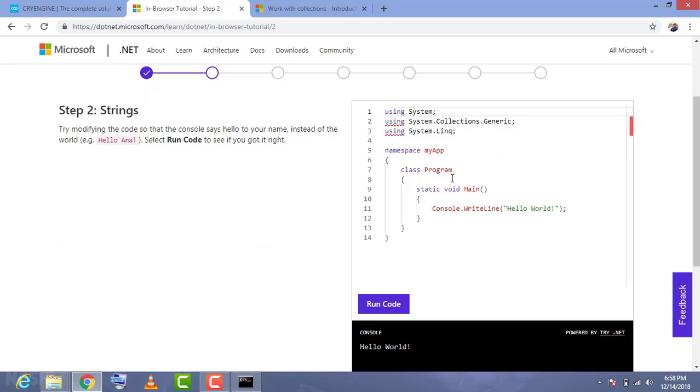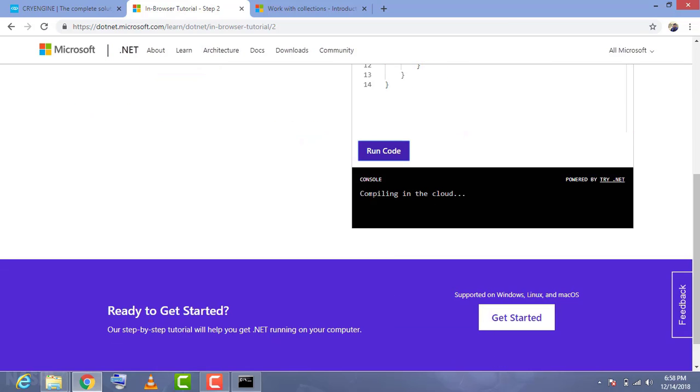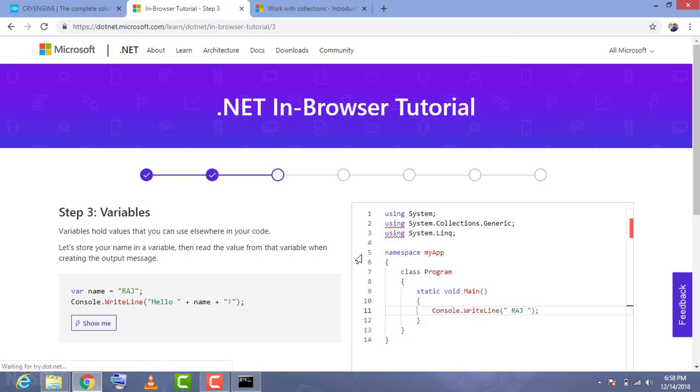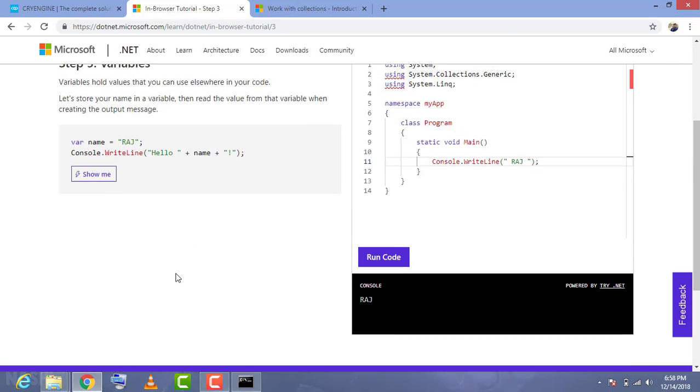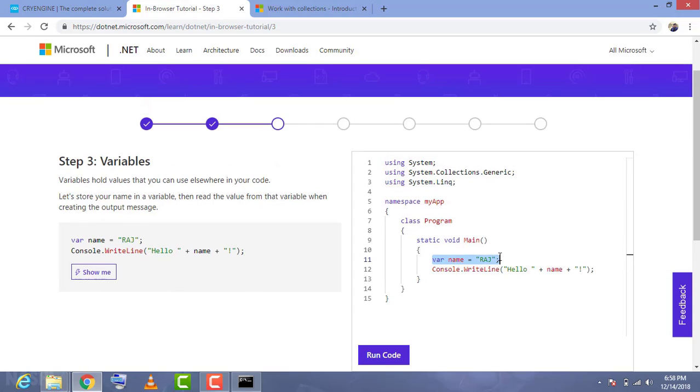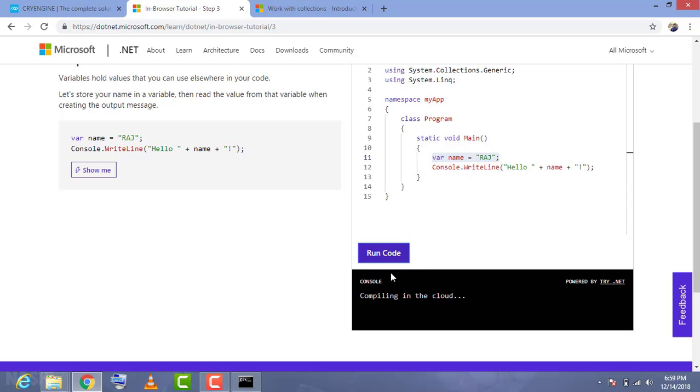Next is the string. String means the words which we are using. So this is the word Hello World, and then we are changing it to Raj. Let's run the code. Here Hello World is changed to Raj. Next we are choosing the variable. In the variable, we write that the variable name is equal to Raj. So wherever we put name, that Raj will pop up in the output. After compiling, it will say Hello Raj.